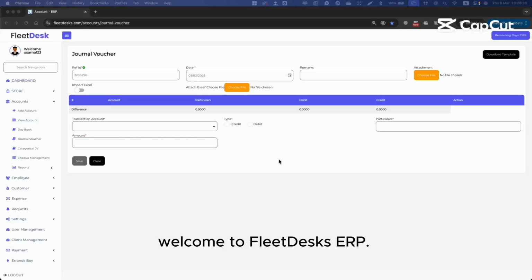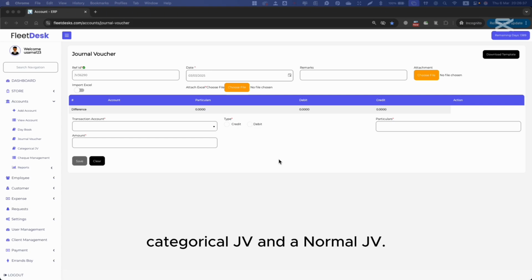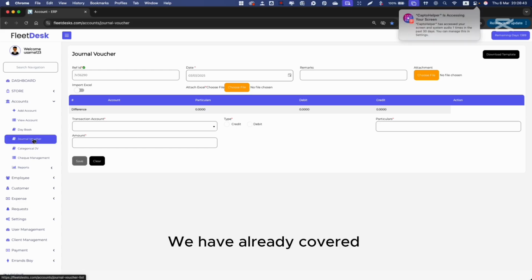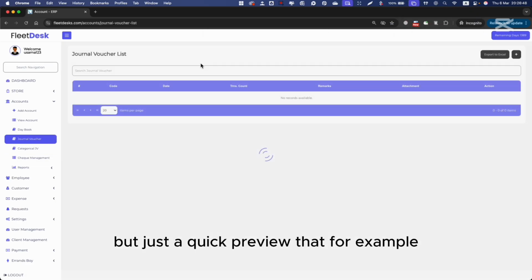Welcome to FleetDesks ERP. In this tutorial, we will discuss what is the difference between categorical JV and a normal JV, how to use the categorical JV feature, and what are the benefits.